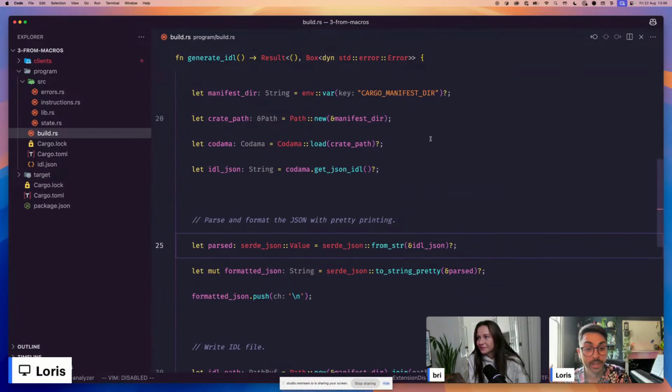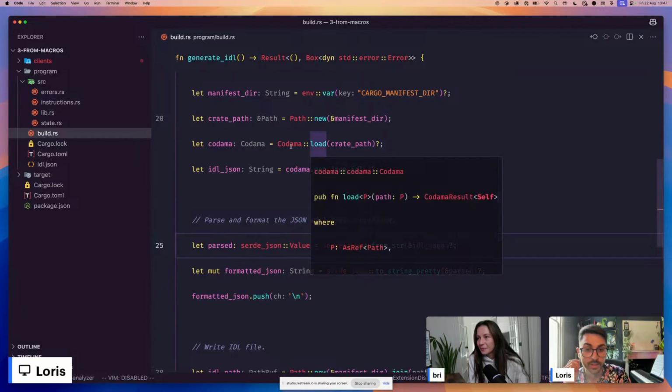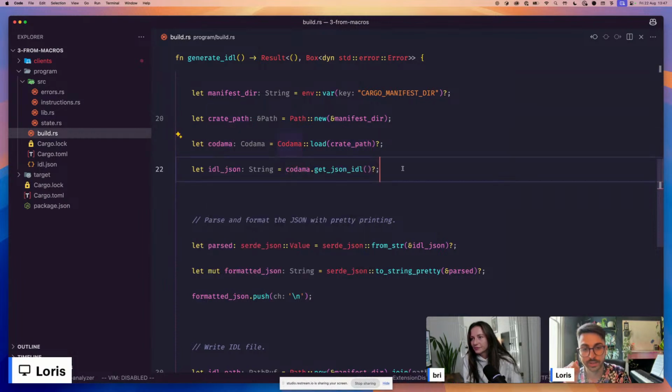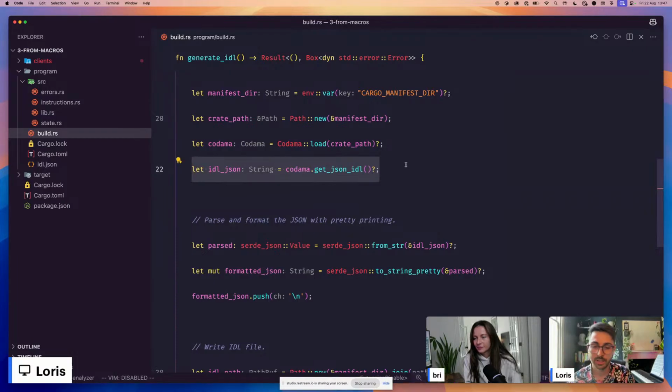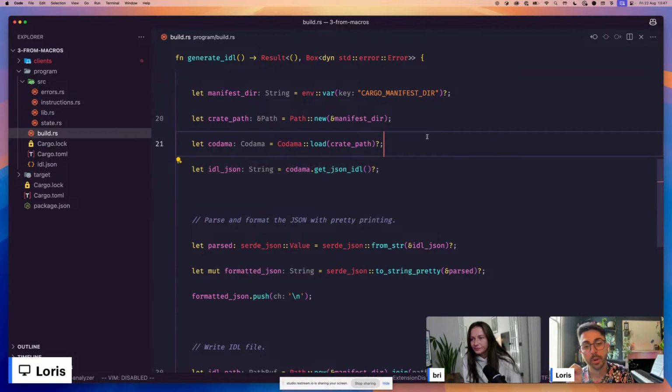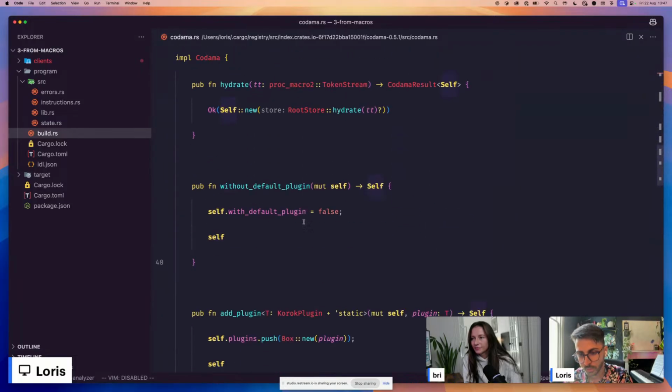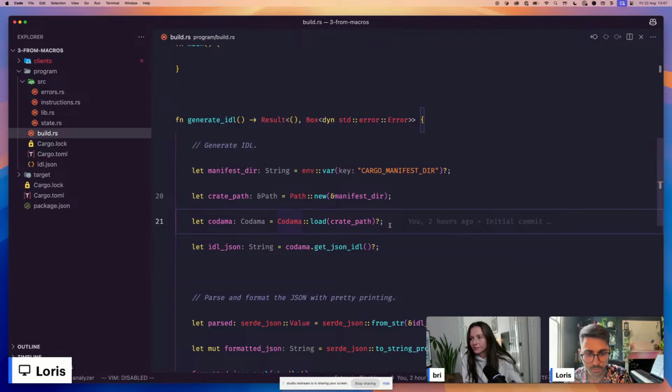One thing I wanted to mention as well is that this is the very simple stuff. You load your crate and you get a Kodama object, and then you use that to scroll through your code and extract the IDL from it, right? But you can also load plugins into this thing. There is a function called add plugin, so you would just do something like dot add plugin like this, and then you can add as many plugins as you want.